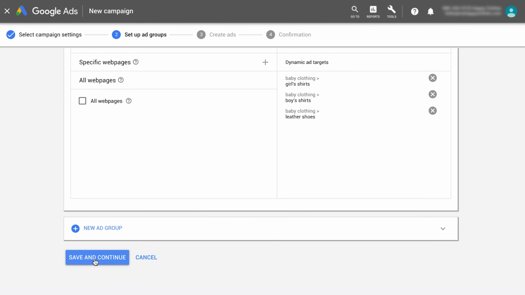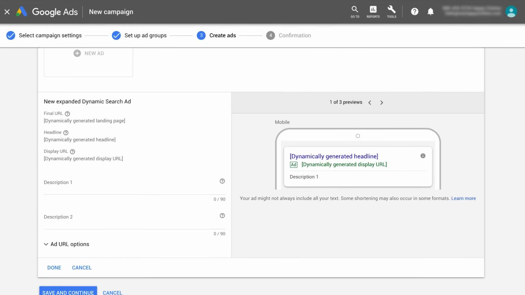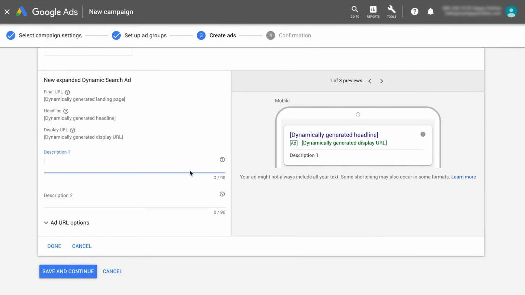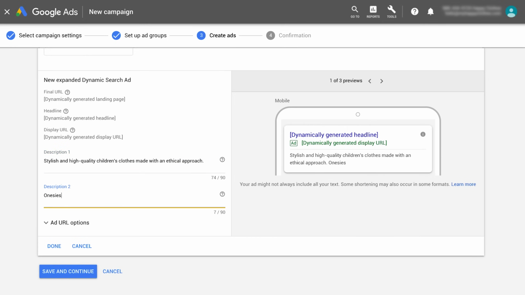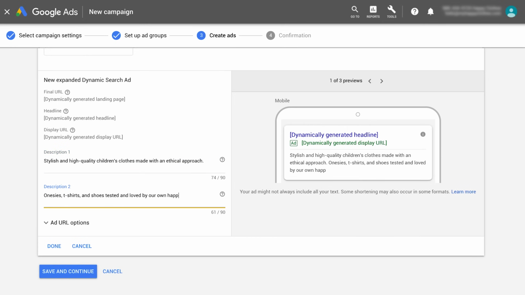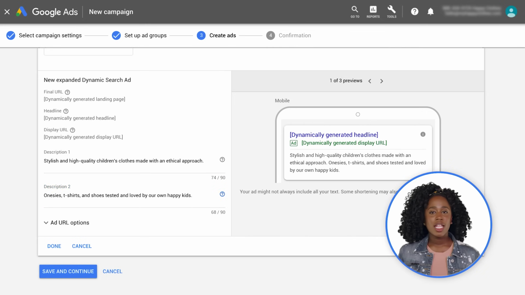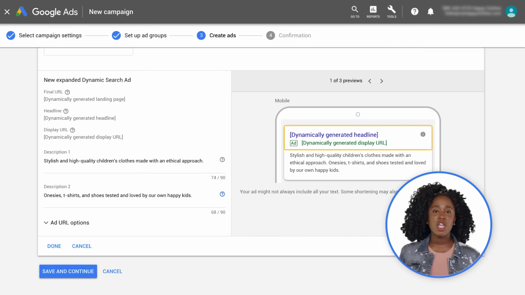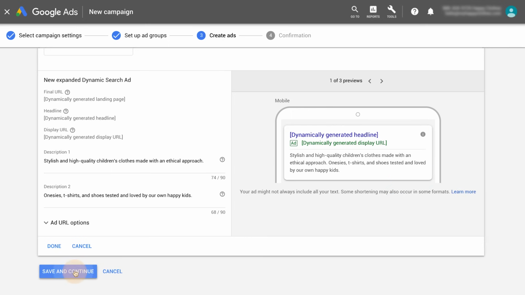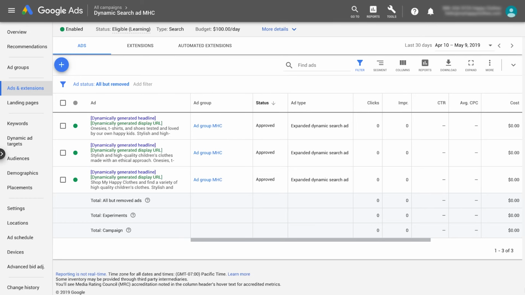Now click Save and Continue. To create your dynamic search ad, enter your description text. Remember that dynamic search ads will automatically generate ad headlines and select display URLs based on your description lines, website content, and a customer's search query. Best practice is to create 3 ads per dynamic ad group in order to collect data on which ads are the most effective.